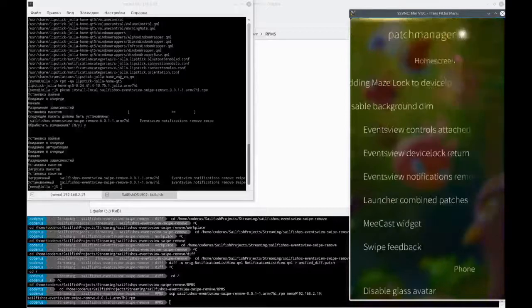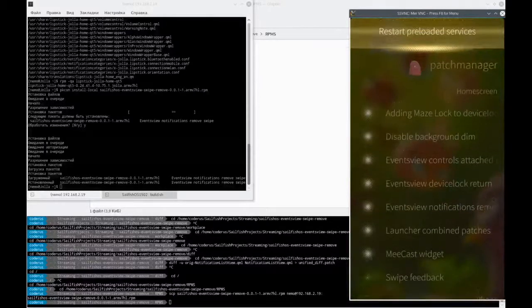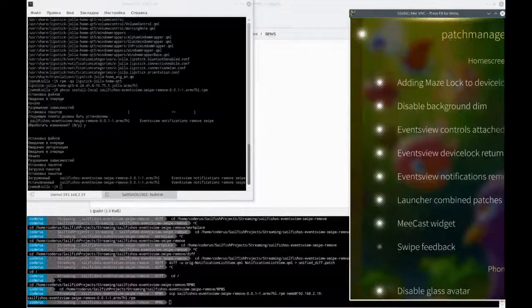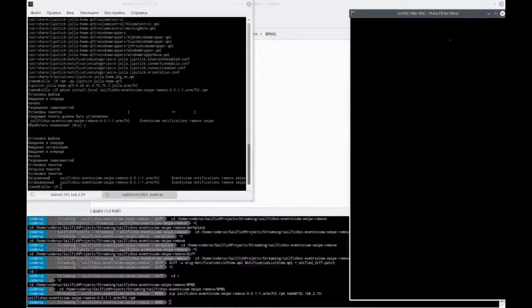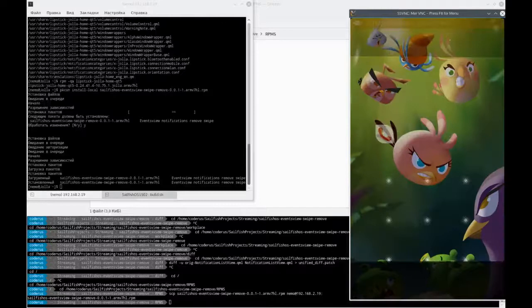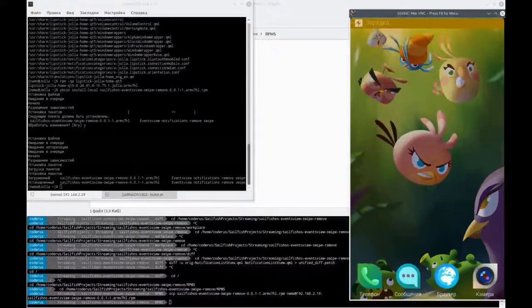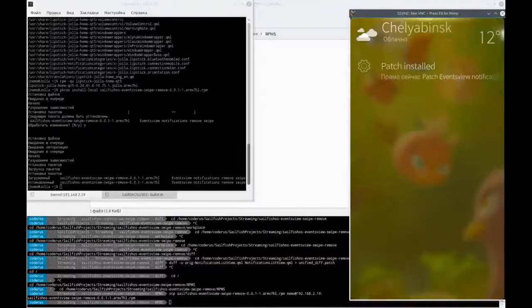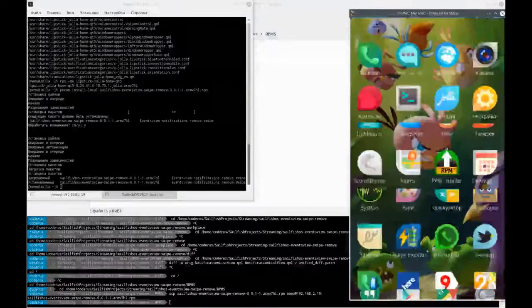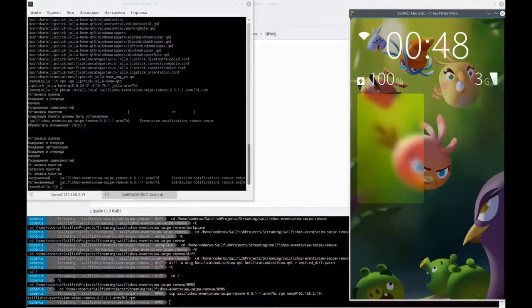And now I'm using restart preloaded services to reboot the home screen, to actually make changes take effect for the home screen and the notification view, because while the home screen is active, all changes you make to QML files will not have effect, because all files are already loaded, and they will not be reloaded if you just modify a file. So that's why you should use this restart option.